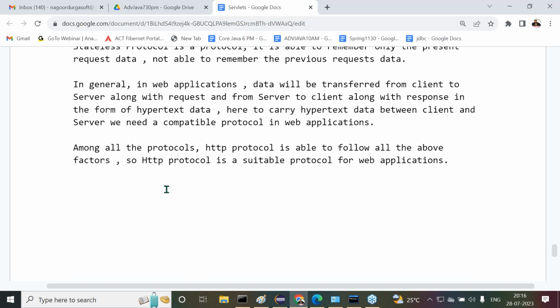This is a damn sure question. If the interviewer is a perfect interviewer, definitely he has to ask this basic question. Which protocol you are going to use in our web applications, which protocol is suitable and why is it suitable? This question he has to ask. Your answer is very clear. HTTP protocol is suitable. Why is HTTP protocol required in our web applications? Because of its specific nature. It is connectionless, it is stateless, and it is a compatible protocol to carry hypertext data between client and server. So because of that reason, we are going to use HTTP protocol.